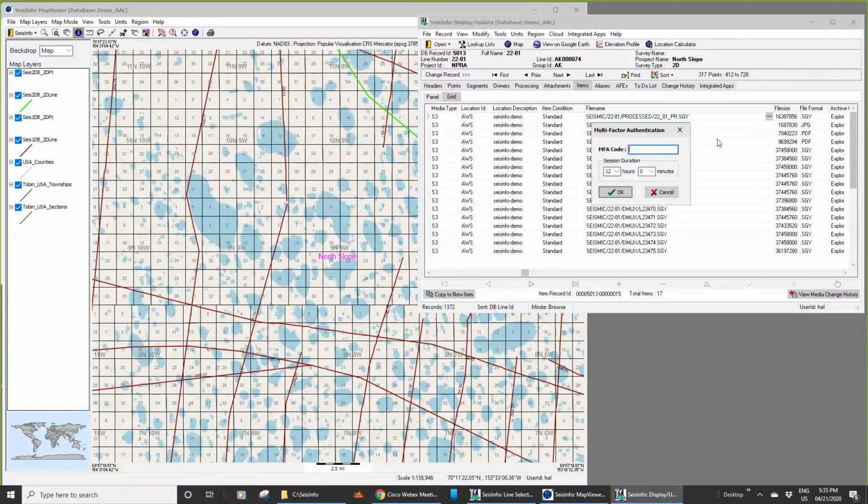So when I click view, this is very important. This security step keeps your cloud data secure. It requires that you enter a multi-factor authentication code from your personal mobile device that is linked to your AWS cloud account. Enter the code from your mobile device and set the time period for your cloud access session. Default is 12 hours. You will not have to authenticate again for the remainder of that time period.